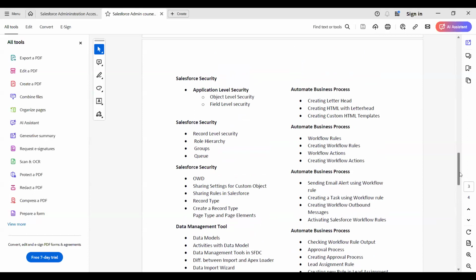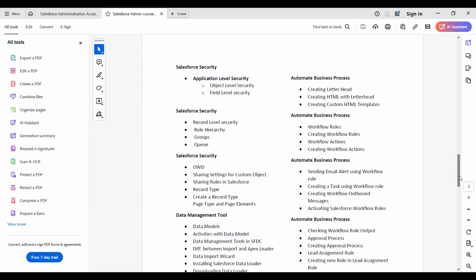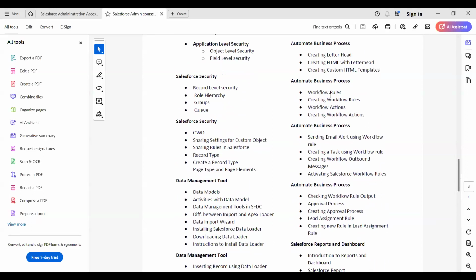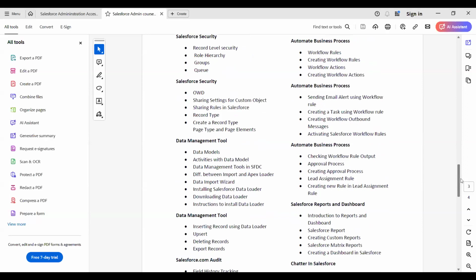We have different tools here. We have workflow rule, then we have something called process builder, and approval process. All those things will be covered here. In the workflow rule, we're going to discuss creating a workflow rule and workflow actions: sending an email alert using a workflow rule, creating a task using a workflow rule, creating workflow outbound messages, activating a Salesforce workflow rule, and checking the workflow rule output.